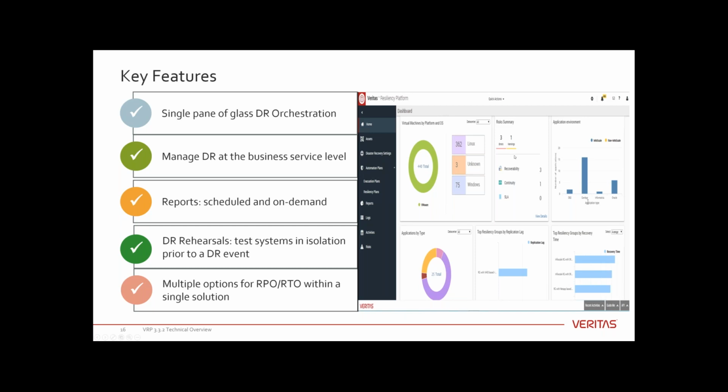This is a quick view of the user interface, of some of the things that you'll see when you log in, the dashboards, and it's a fairly new UI. It's all HTML5 based, and I have a couple more screenshots of that coming up, but that's the quick view of what it'll look like when you log in.